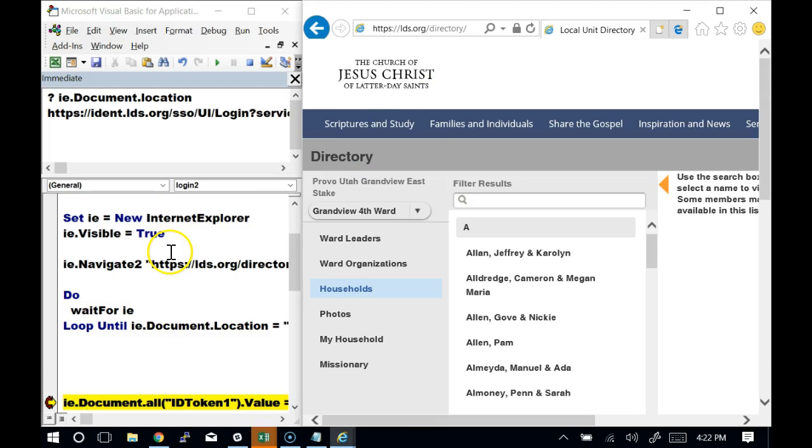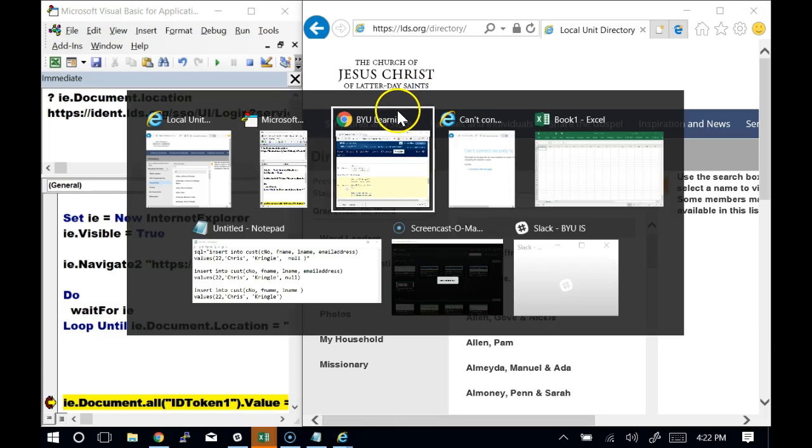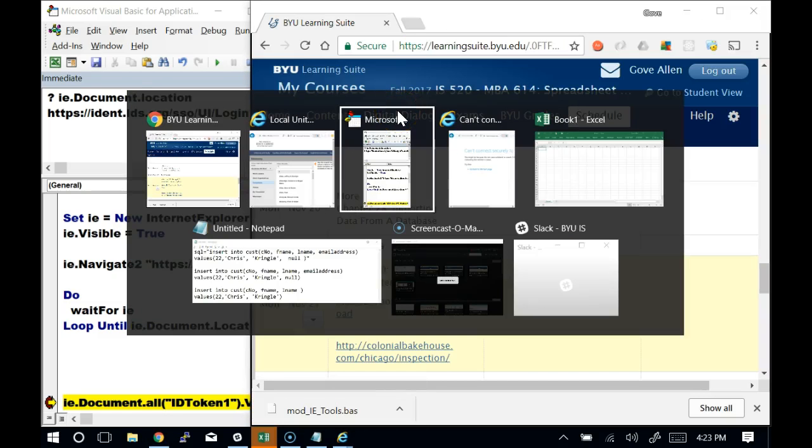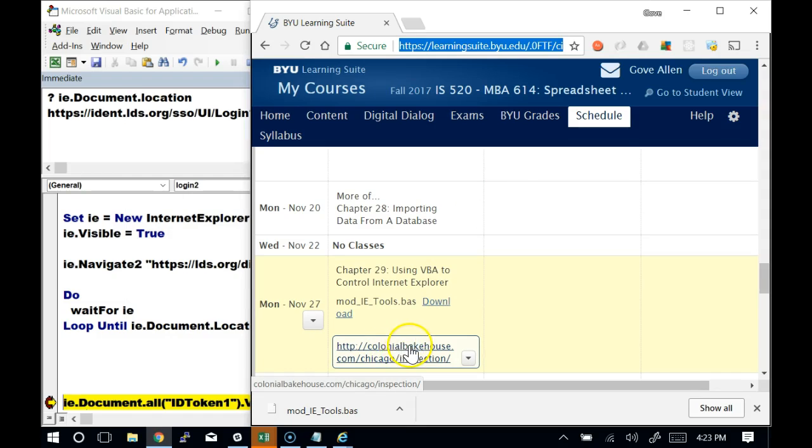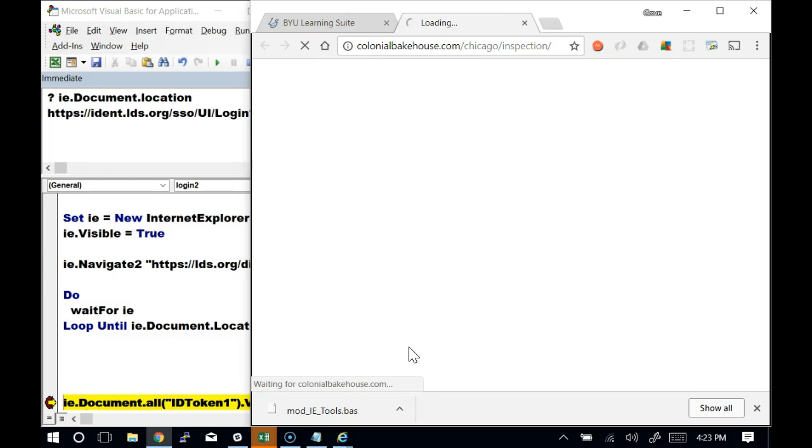Okay, let's move on to another example. I've given you a link in Learning Suite. It's colonialbakehouse.com/Chicago/inspection. So Colonial Bakehouse is a URL I bought years ago and kind of maintained for whatever reason, I'm not sure. Until I make examples that I kind of have to keep it around.